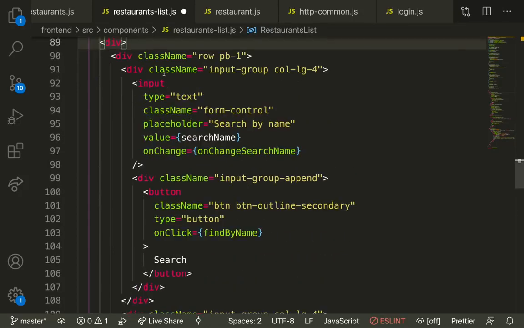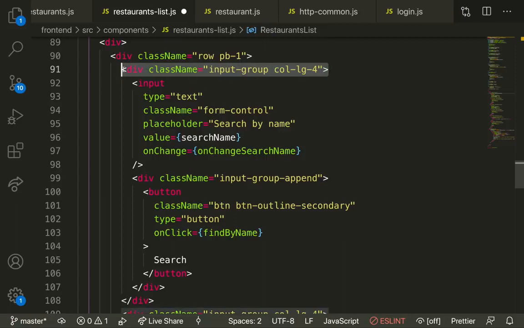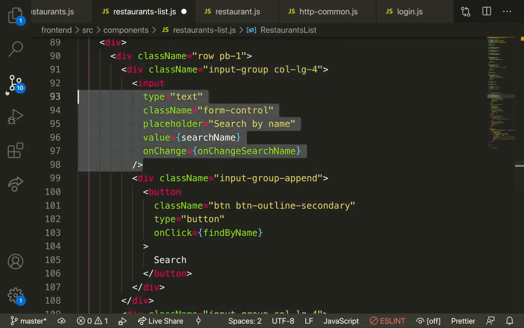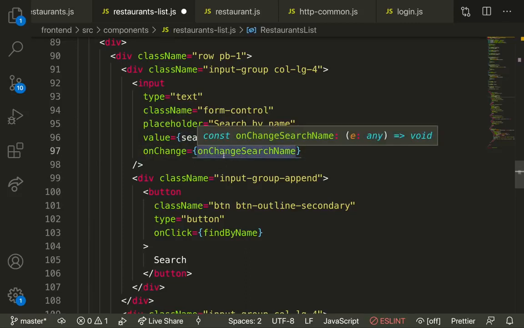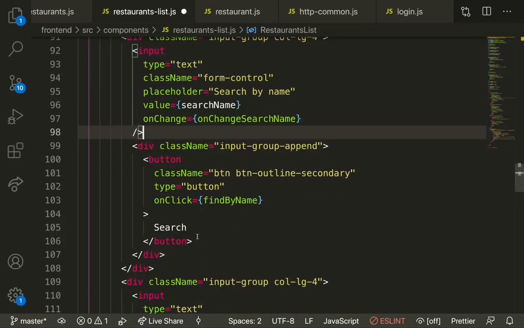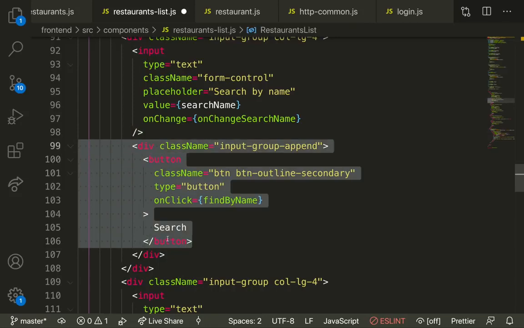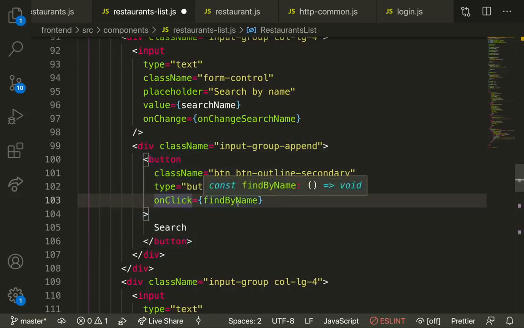And we can see that we have an input group, because at the top of the page, we're going to have three input boxes, or three ways that people can search. The first one is searching by name, an input box, which is going to say search by name, and the value is going to be the search name, and on change is going to be on change search name. So as soon as someone types something, it gets set as the name. And then we have the button. So if someone clicks this button and on click, it's going to find by name.